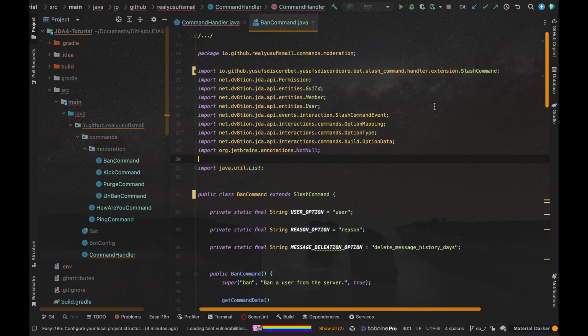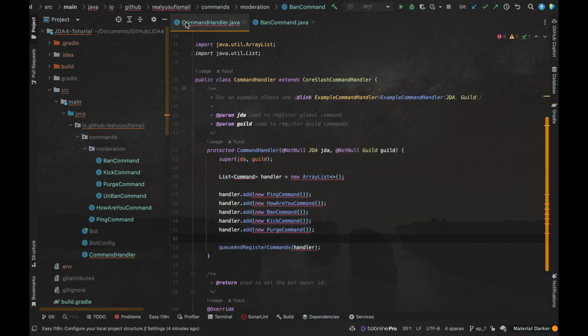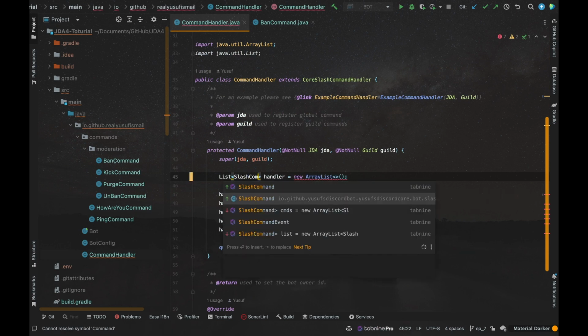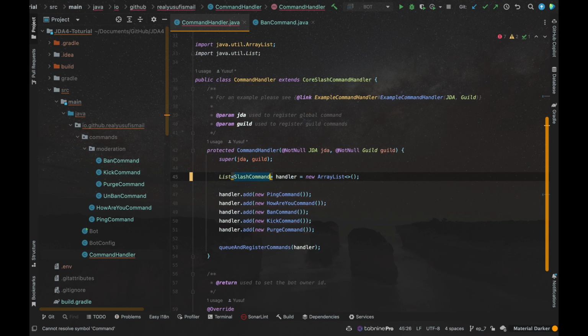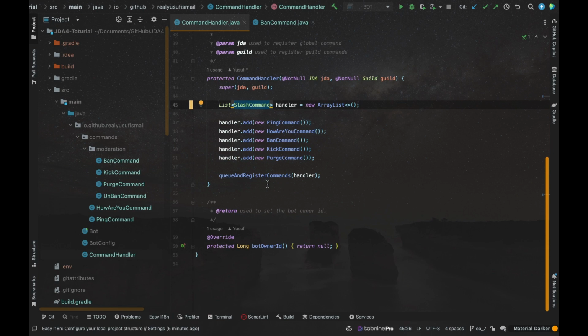So you also want to go to the command handler here and change this list to /command. And that should fix your issues. Now in JDA 5 I am going to be changing the way this is structured, but I'll show you that in a future coding video.